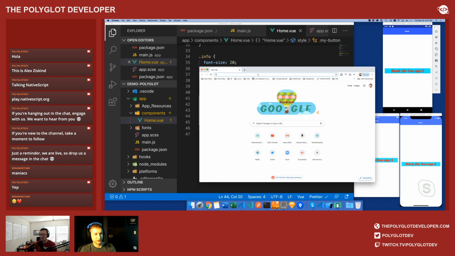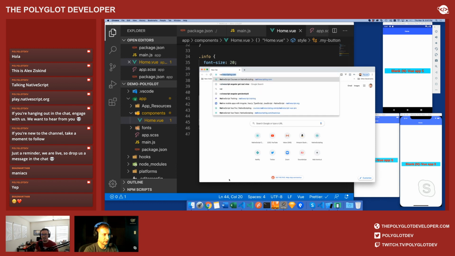Asking for it for many years. Yeah, yeah. But unfortunately, it's not available in NativeScript. However, there are workarounds for that.